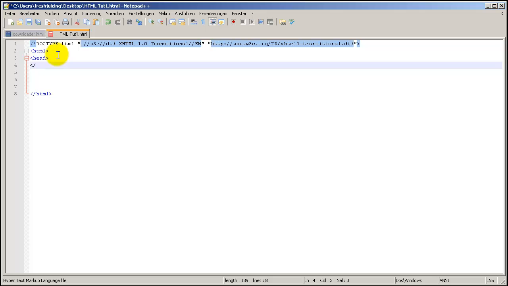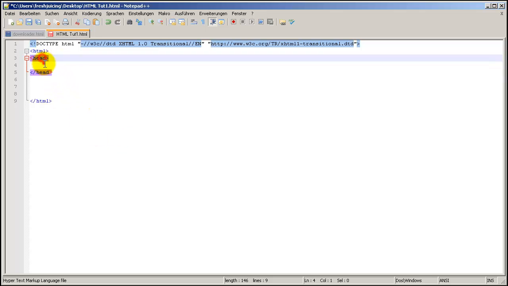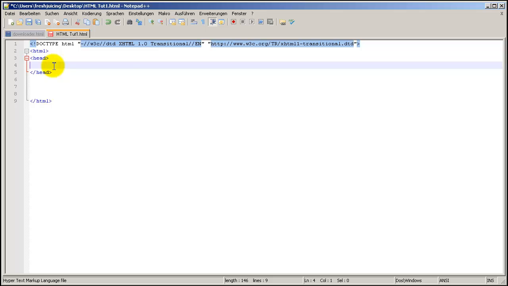Then you have the head tag. The head tag is what you don't see. Okay, you see one thing of them, but you don't see it usually on the screen like the body section.